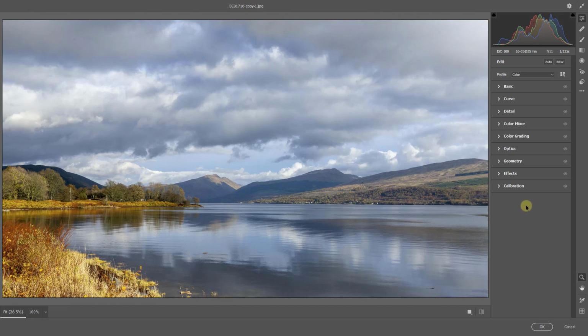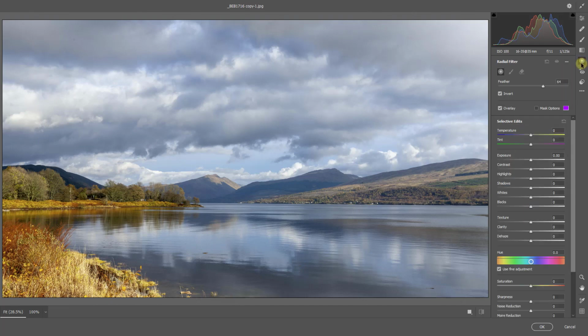Now the radial filter works very much the same as the graduated filter and also the adjustment brushes. I'm going to select it from the top right. You'll notice all of the options that we have open up on the right hand side. I can move on to the picture space and I can click and drag. As you can see by how I drag, I can have long ovals or almost circles, and I can rotate them and I can drag them out to match any work that I wish to do.